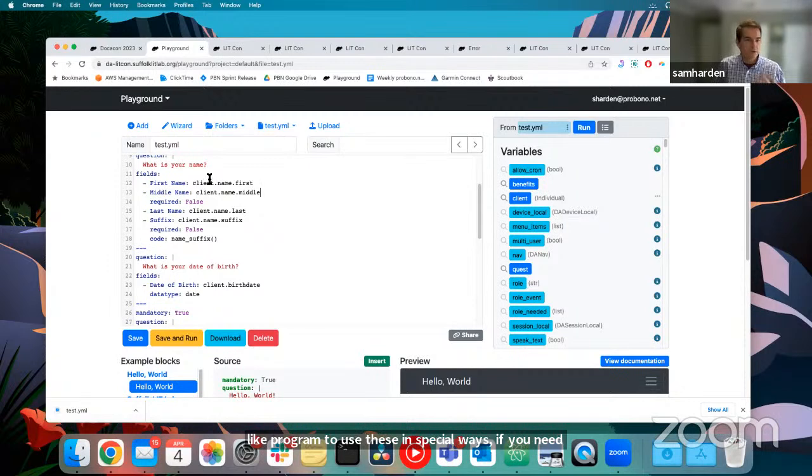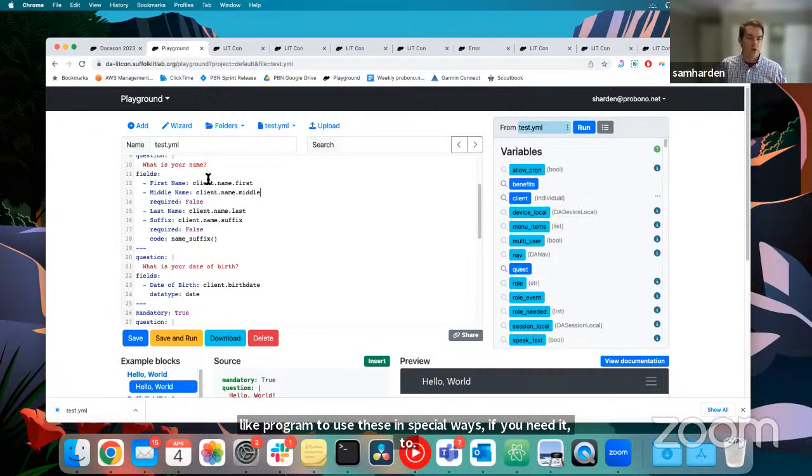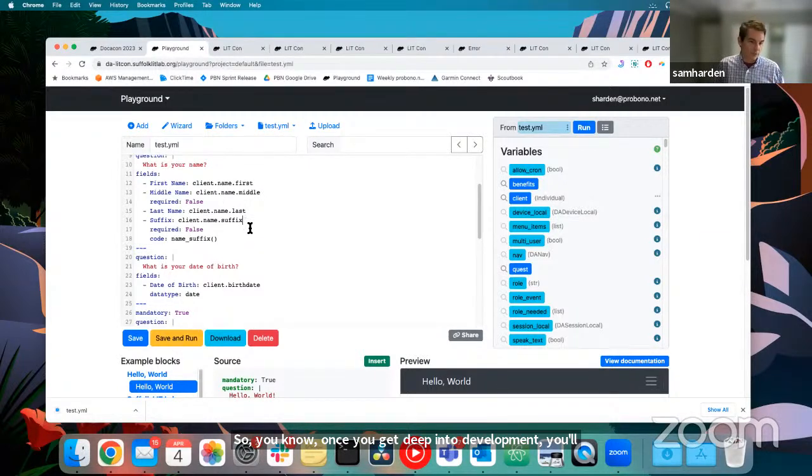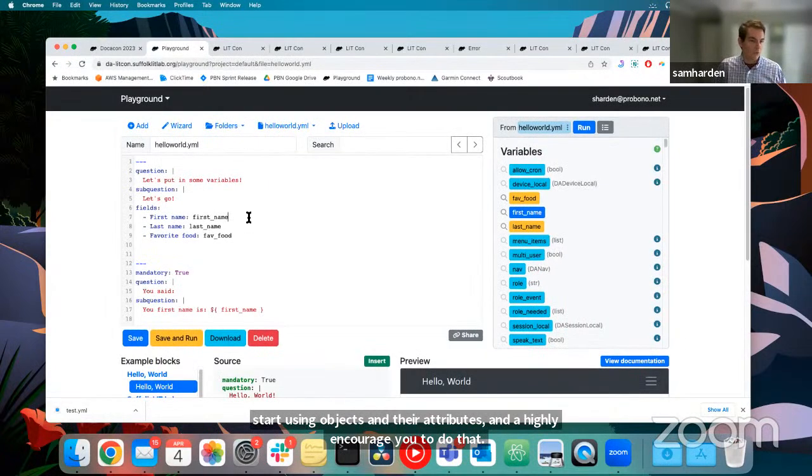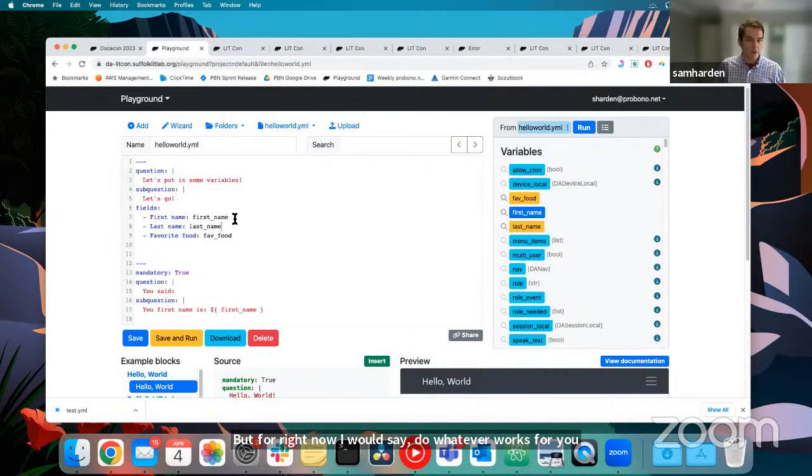So once you get deep into development, you'll start using objects and their attributes, and I highly encourage you to do that. But for right now, I would say do whatever works for you. If you prefer underscores, if you prefer putting things together, if you prefer camel case, do what works. You can't use spaces, and you can't use hyphens. And if you use a period, it will think it's an object.